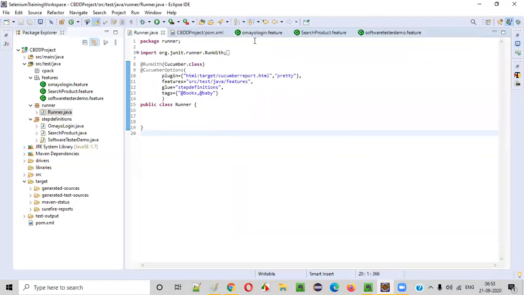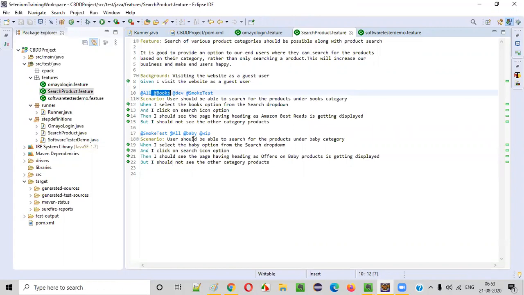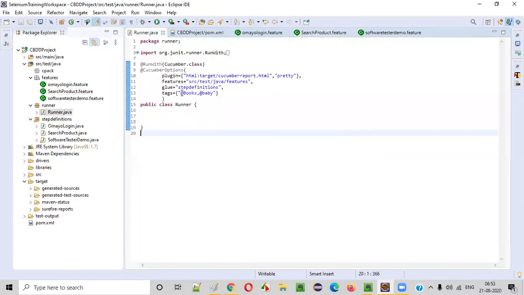Okay, any mistake I did? The red books, the red baby, our condition. What if I put only baby? Let's see what will happen. Right click, run as JUnit test.